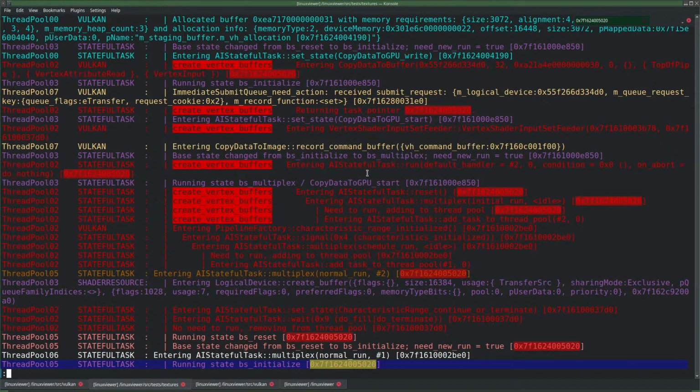Running it. Let's see, reset, reset multiplex, initial run, add to thread pool. Characteristic range initialized, signal 4. Okay, thread pool picks it up here.